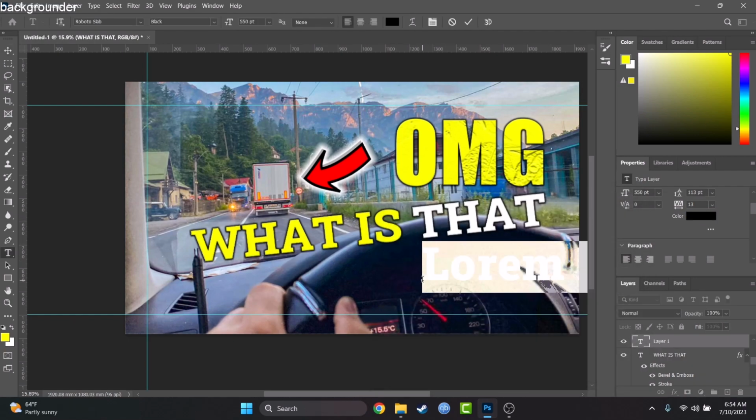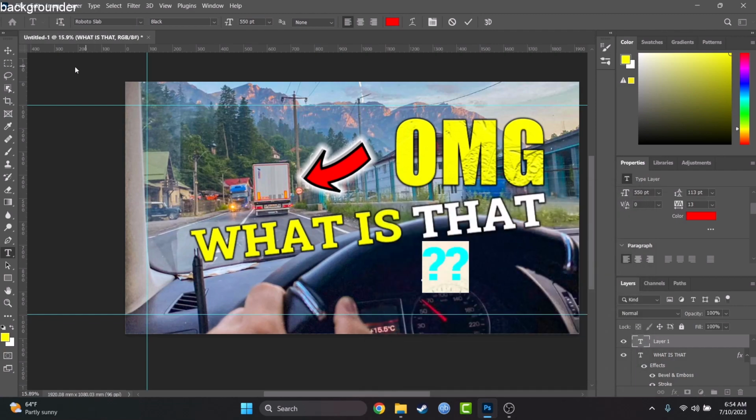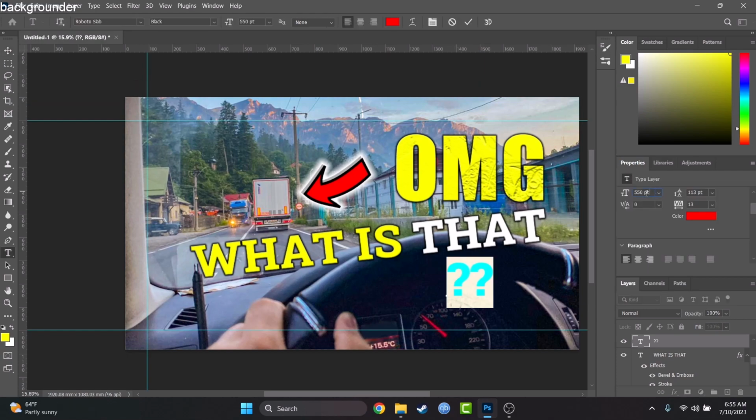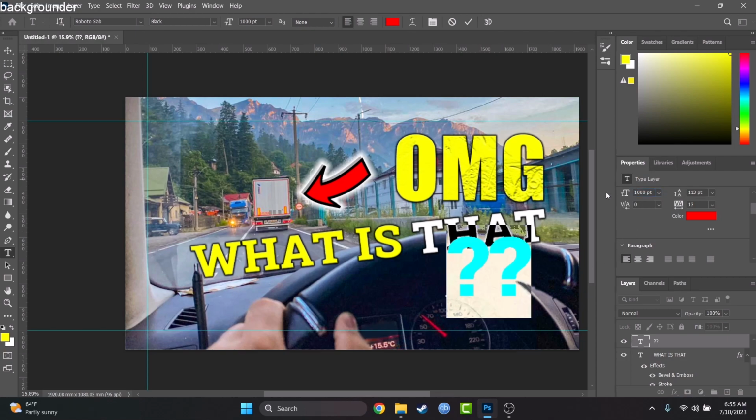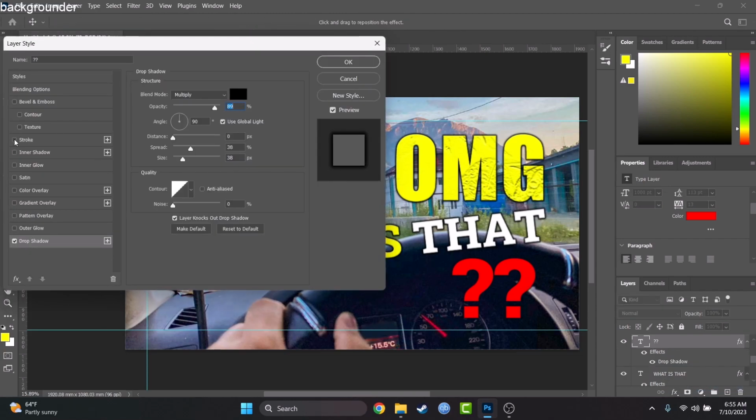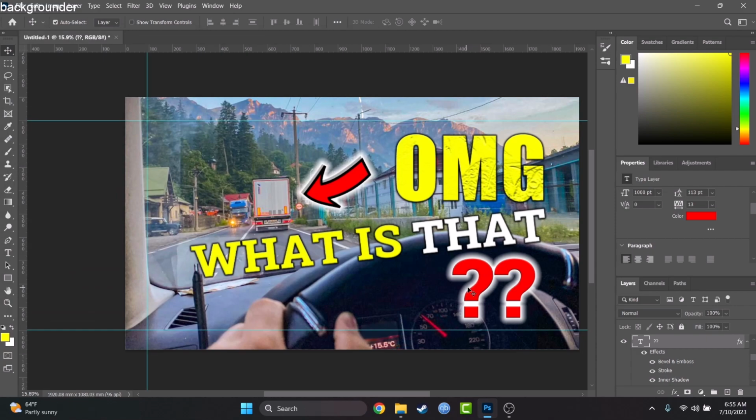Let's add some more text. Okay, let's make them red. And of course a little bit bigger. Let's go like 800. No, let's go 1000. I said 1000. Okay. So drop shadow, stroke, contour, and that will do it. Yeah, that will work also, why not?